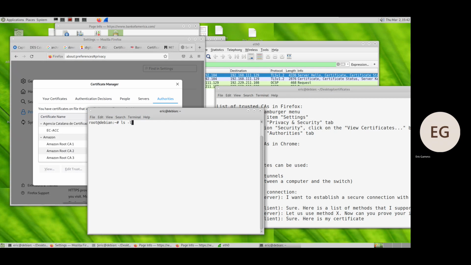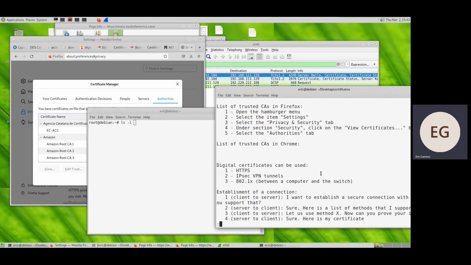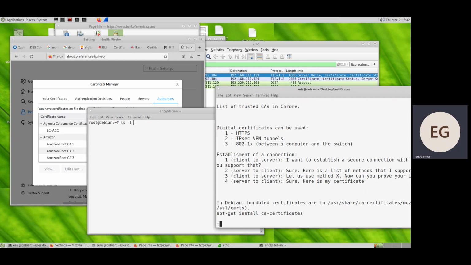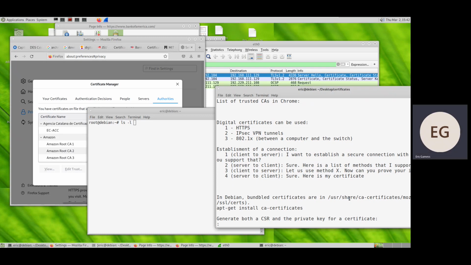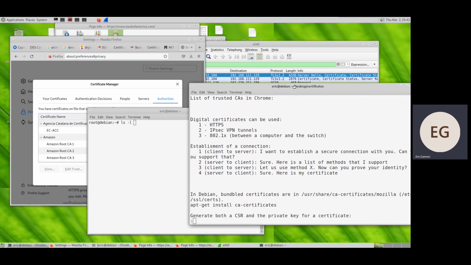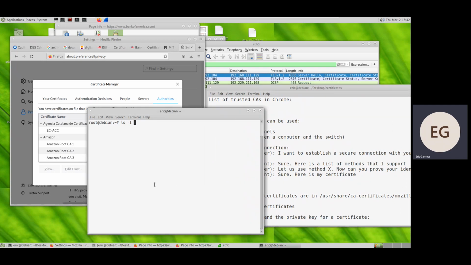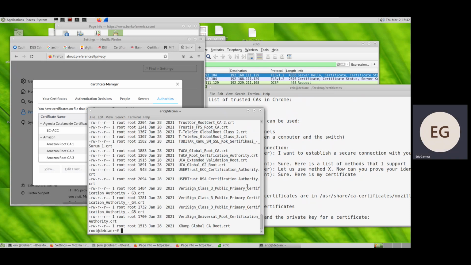The files will be here in /usr/share/ca-certificates/mozilla, for the ones from Mozilla. So look at the certificates that we have.